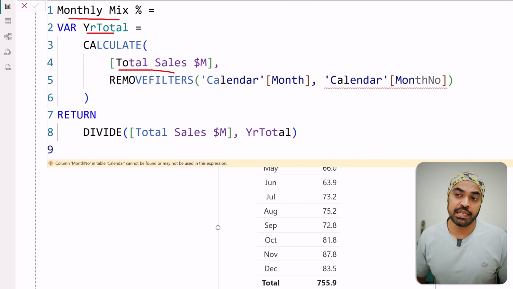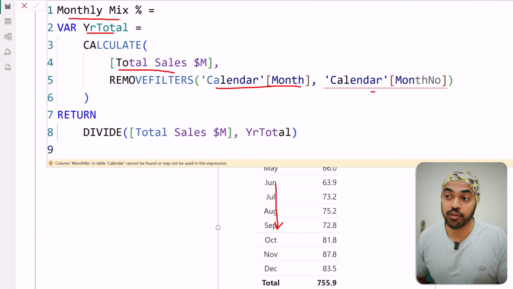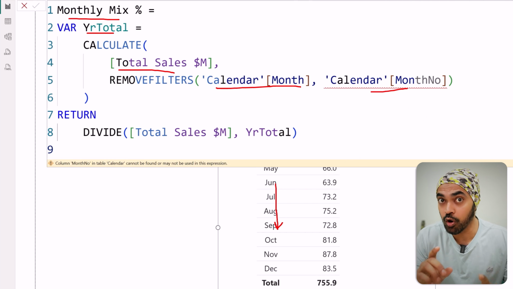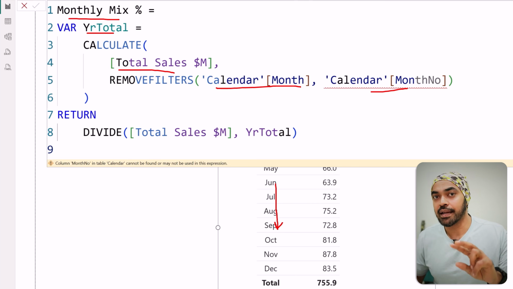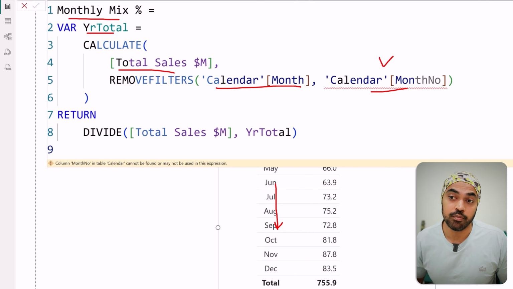So take my total sales, remove the filter from the month, which is this column, and also remove the filter from the calendar month. I am sure you already know to do that, because if you're sorting one column by the other, then in that scenario, you need to include both the columns in the remove filter or the ALL function. But now since we have removed this particular column, it gives me an error.